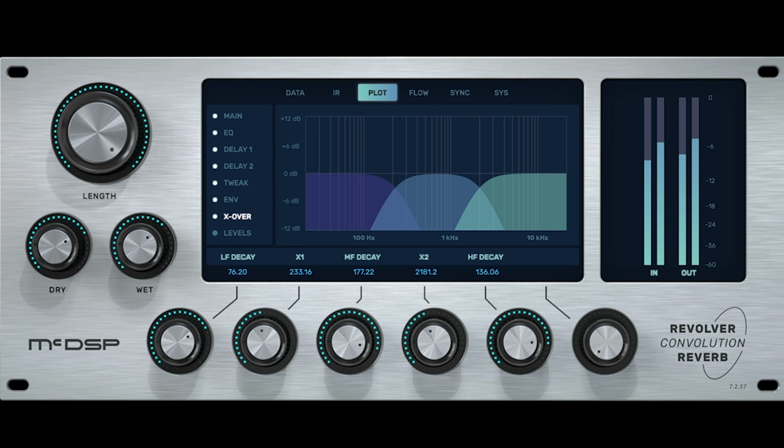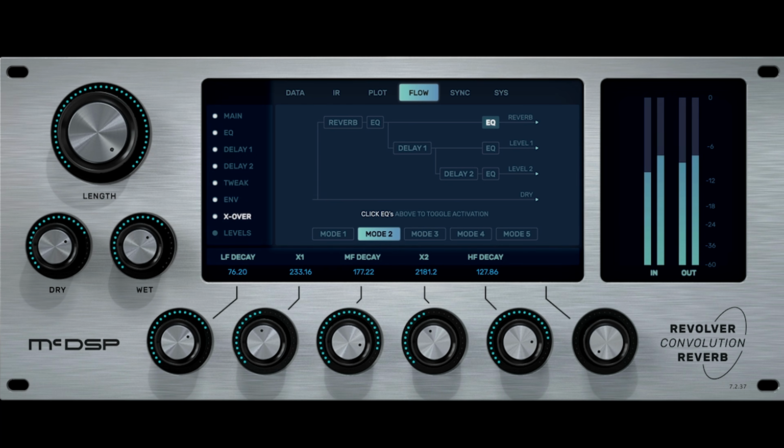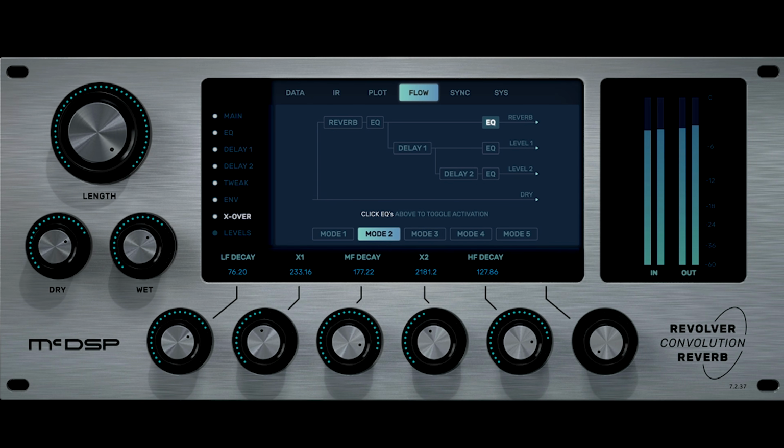Now that we've covered the plot tab, let's move on to the flow tab. This is where you can control the placement of Revolver's various processing tools in the plugin's signal chain. For example, Mode 3 will route the plugin's reverb, Delay 1, and Delay 2 signals all in parallel, while Mode 2 will route the output of the reverb into both the plugin's output and Delay 1. From there, the signal will travel both to the plugin's output and into Delay 2, and Delay 2's output will go to the plugin's output.